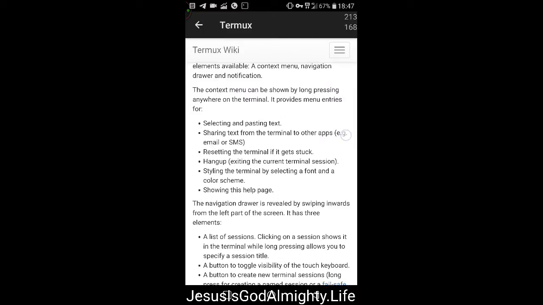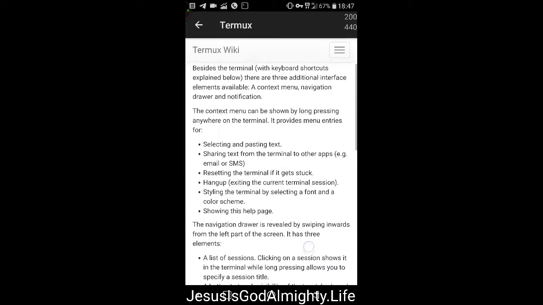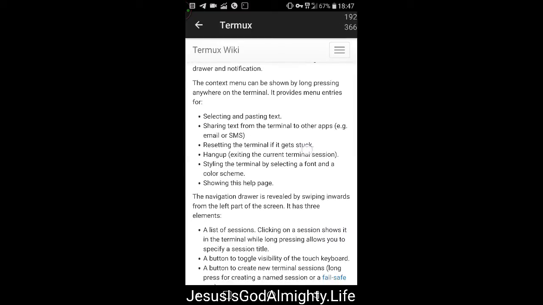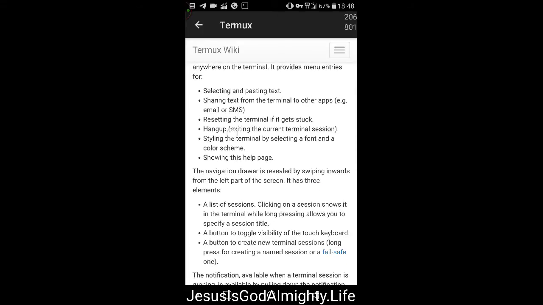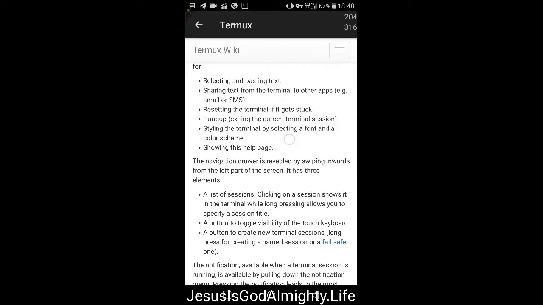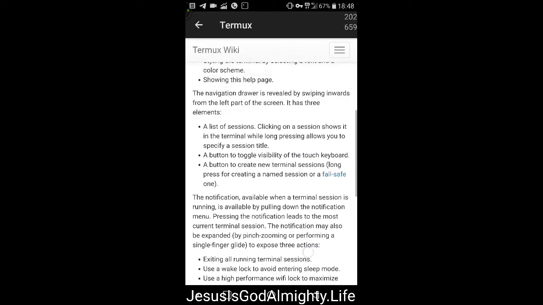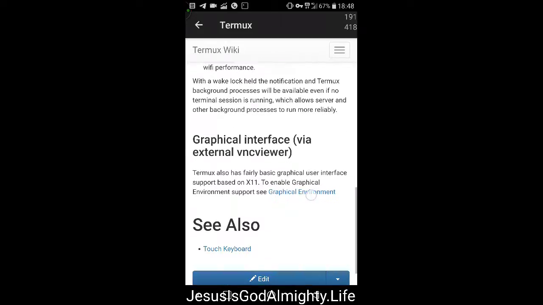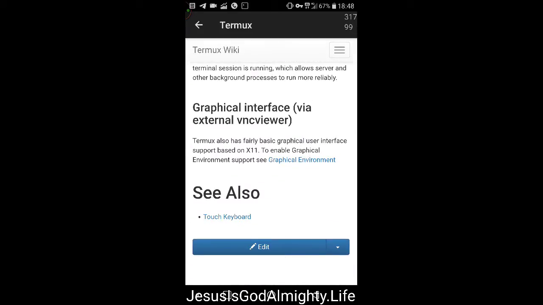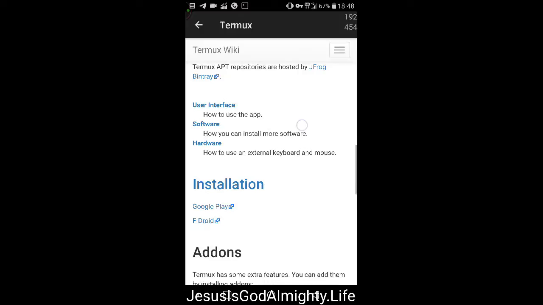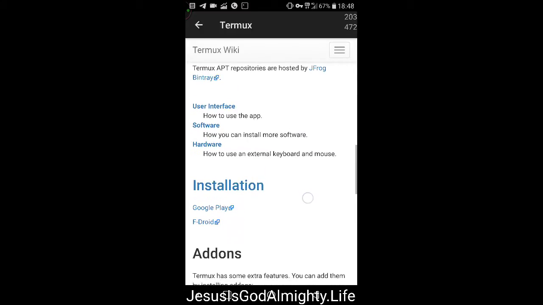Sharing text from the terminal to other apps, email or SMS. Okay, you can share apparently. Resetting the terminal if it gets stuck. So okay, it's only if it gets stuck. Exiting the terminal or starting the terminal by selecting a font and a color scheme. Apparently you need to download something in regards to that. It's not really that important, I guess. Interesting nonetheless. How you can install more software.